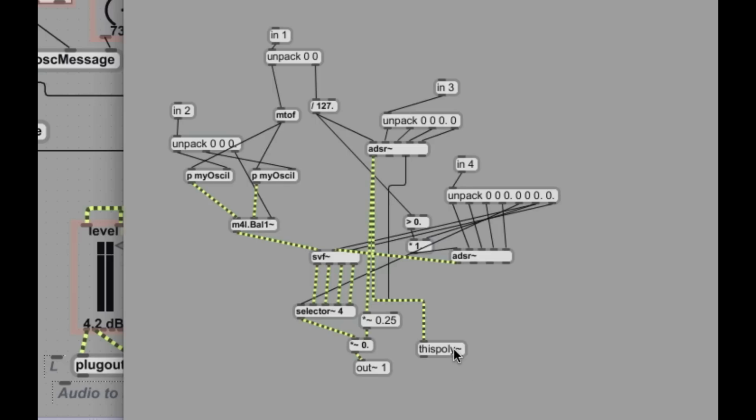Everything else, the mtof, the divide by 127, all that other stuff is pretty much the same as it was. But you'll notice there's one additional object here, this thispoly~ object, and that's an important one. That basically is a way to tell Max that this instance is busy. So I have to send it a signal that is one, or non-zero, as long as this voice is busy. I use the ADSR, my amplitude envelope, to send that message. I use the mute outlet on my ADSR as well as the ADSR itself, and I send it to this thispoly~, which basically says, "Okay, you're busy. Don't reuse this voice while it's busy."